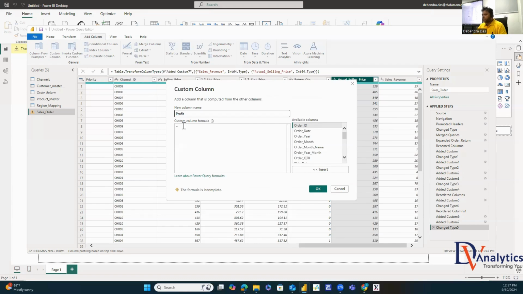So how to go for the profit? My actual sales revenue should be minus with what? The listing price to be multiplied with what? The quantity. Yes or no? Listing price should be multiplied with the quantity. The quantity has been returned also. Yes or no? The quantity and return should be coming.